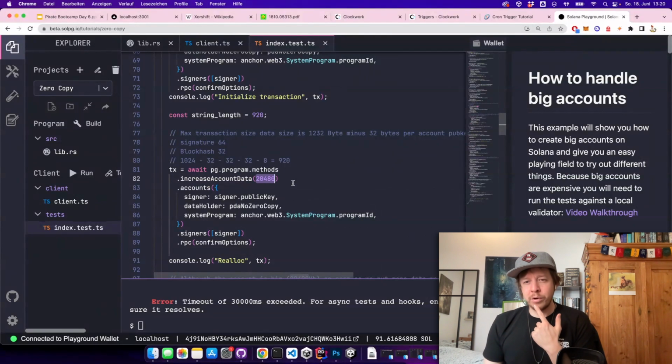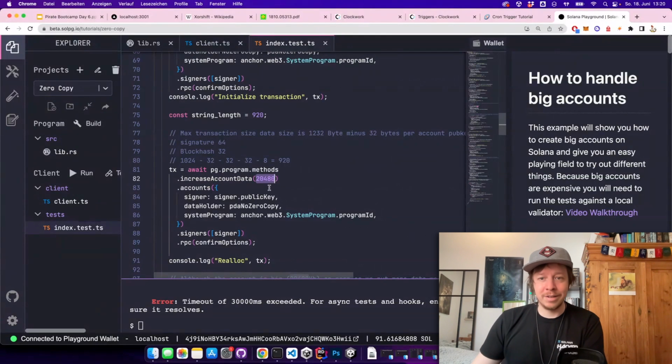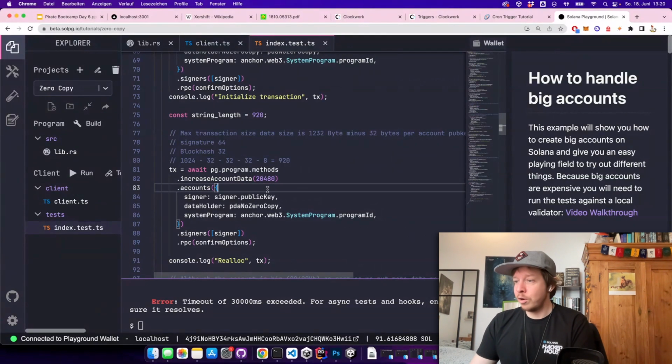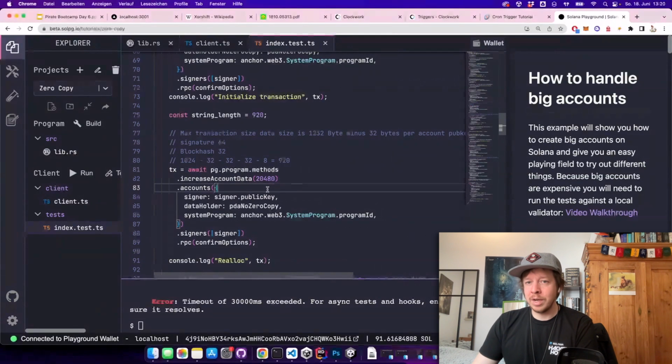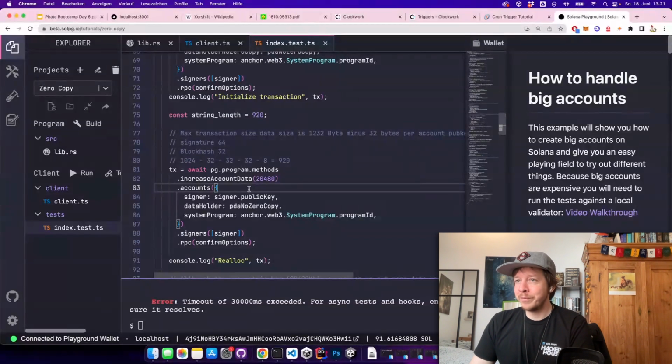I haven't tried it. If you put it to 0, maybe it just closes the account. So that's also something someone could try in the afternoon, maybe, as a little homework. Just put a 0 here and see what happens to the account. I'm not sure if you can do this because it wouldn't be rent exempt anymore, or if you can do it and it would just close the account. So it would be interesting. So someone please try that out and write a comment under the video maybe.